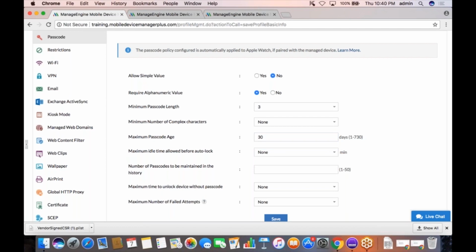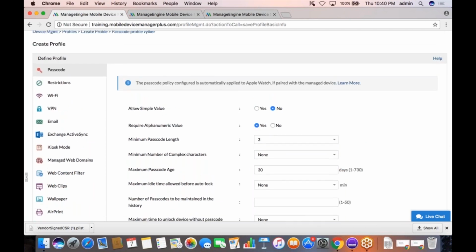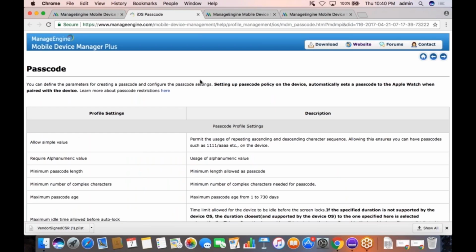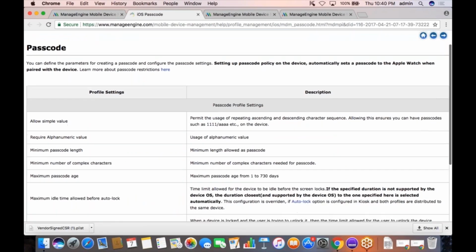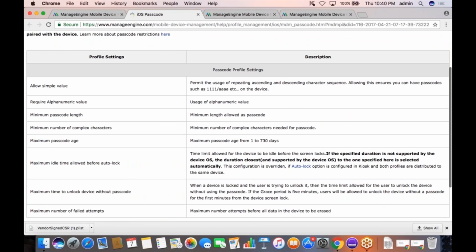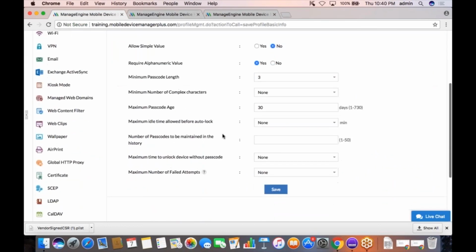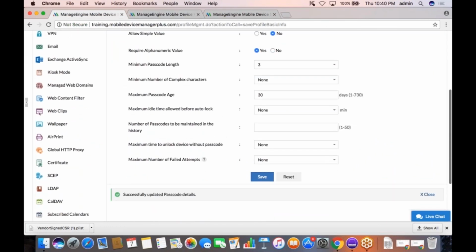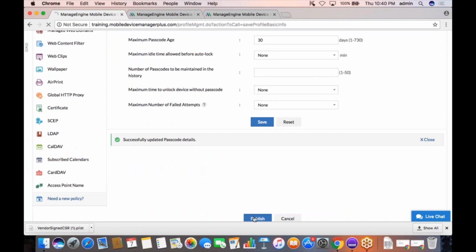If in case you have any queries regarding any of these details, you can always scroll up and click on the help option over here. This will open up the help document that will give you a brief description of each and every one of these settings. Once you've configured all of the settings, click on Save and publish this profile.